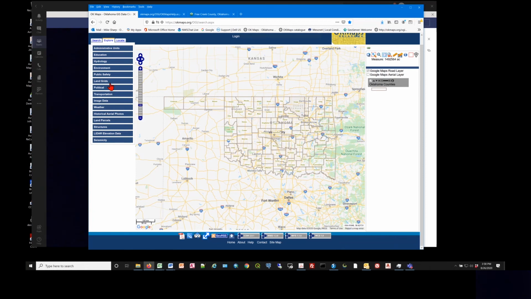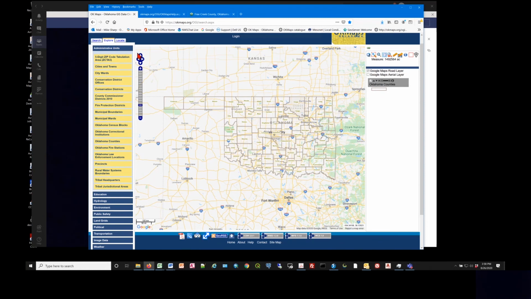Let's explore a couple of categories to see what layers are available in each category or theme. First, under the administrative units, we'll click on that. As it opens up, we can see a list of layers that represent various administrative boundaries, such as conservation districts, county commissioner boundaries, municipal boundaries or city limits, and so forth.